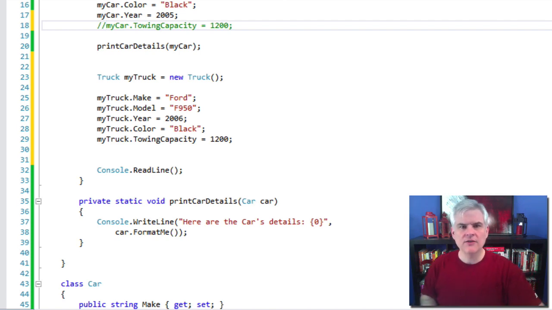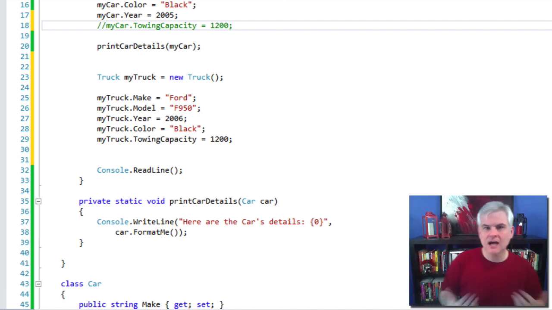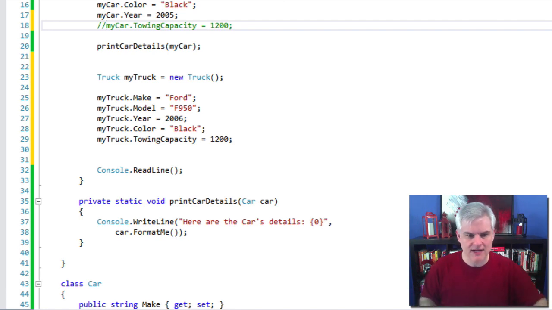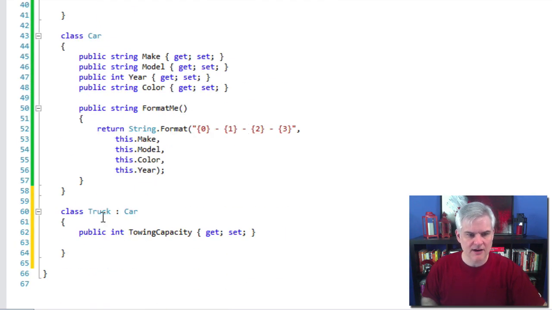All right, so there's a bunch of benefits to inheritance. The most obvious is that you can save a lot of code, right? I mean, all we had to do was just say we're going to inherit from the car, and then we're just going to add one property to it, like so, right?